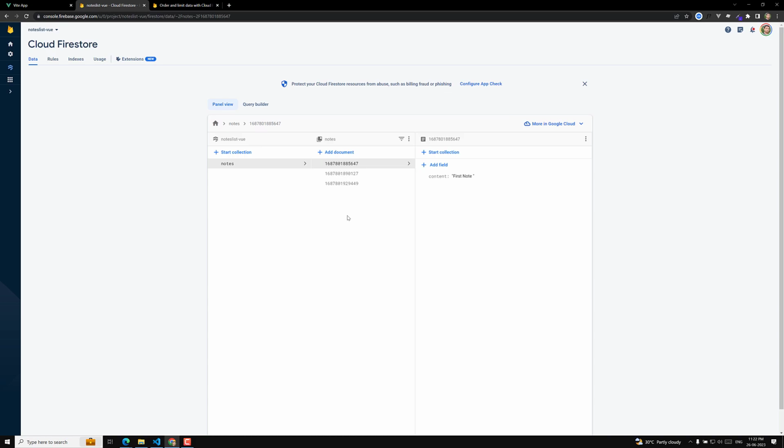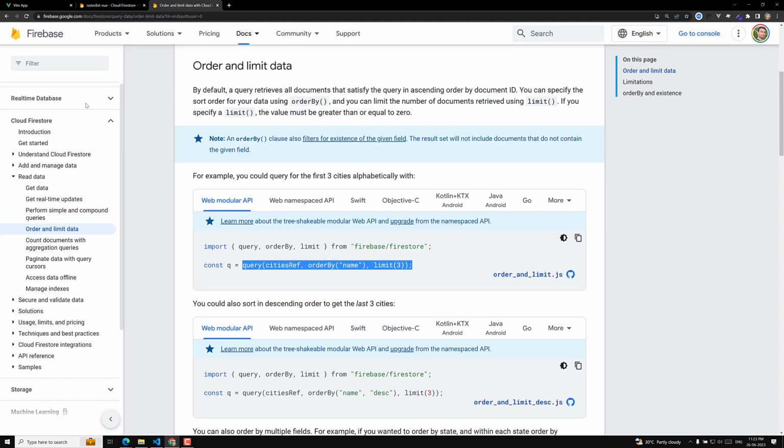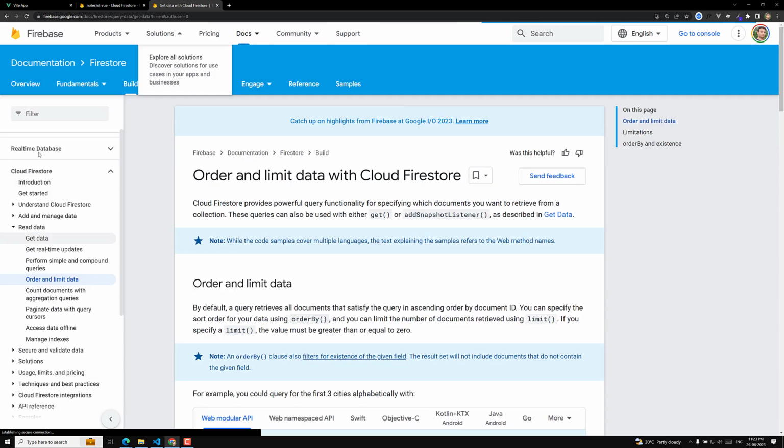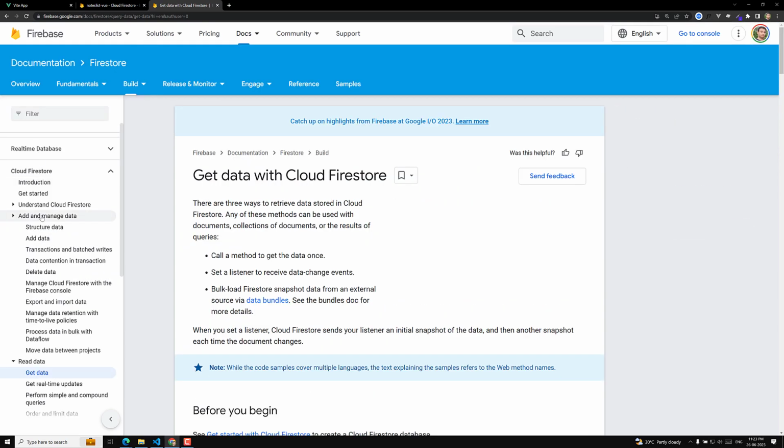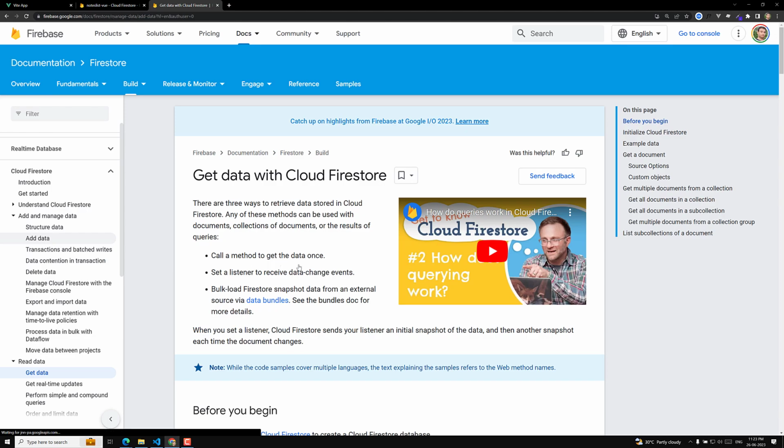For this reason, we can tell the Firestore itself to auto generate the ID instead of generating it ourselves. For adding a data, we have learned about two types of methods. One is setDoc and another one is addDoc.